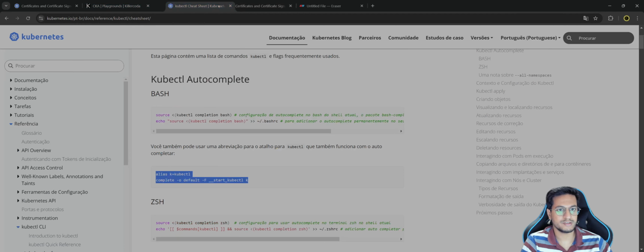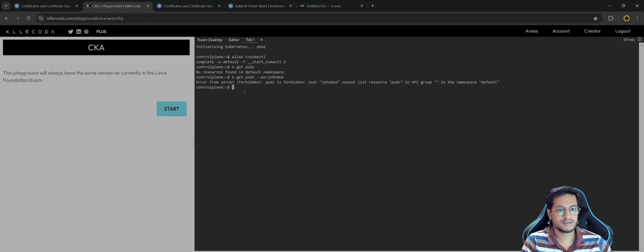Copy it. Wait, let me just rearrange this here. So if I go here and I paste it, I'll just create the key with the name John Doe, because that is our question. And so our key is created.